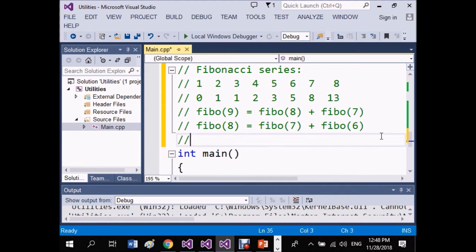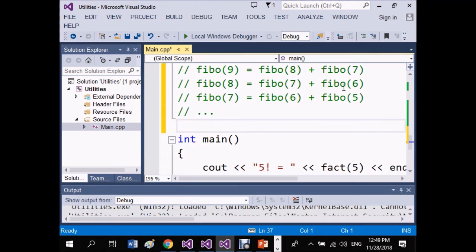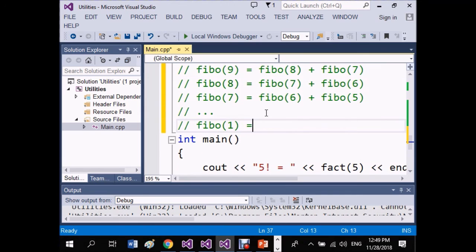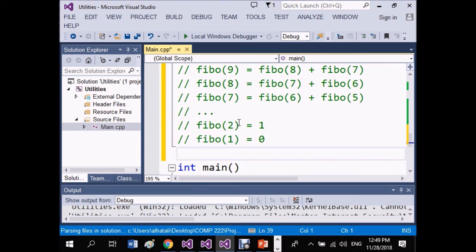Okay, so I need Fibo of 8, which equals Fibo of 7 plus Fibo of 6. And Fibo of 7 equals Fibo of 6 plus Fibo of 5. And we continue until we reach what? We continue until we reach Fibo of 1. What is the Fibonacci of 1 in the series, by definition? It is 0. Fibo of 2 is 1, and Fibo of 1 is 0. This is by mathematical definition.